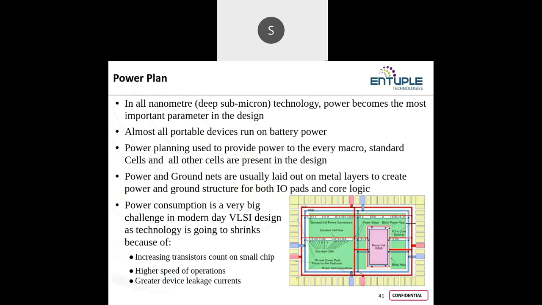The power distribution will be taken care of here. Usually, in the power planning stage, we distribute the power to all the blocks or all the modules in the design, so it might be standard cells, macros, or any other cells. So the power distribution will be taken care of here.